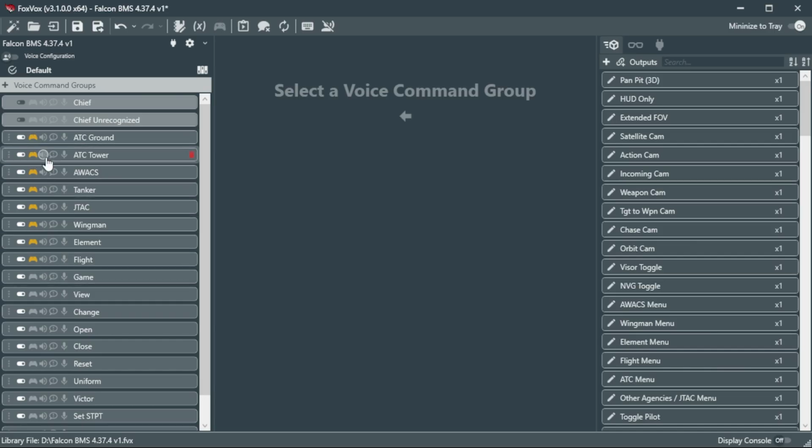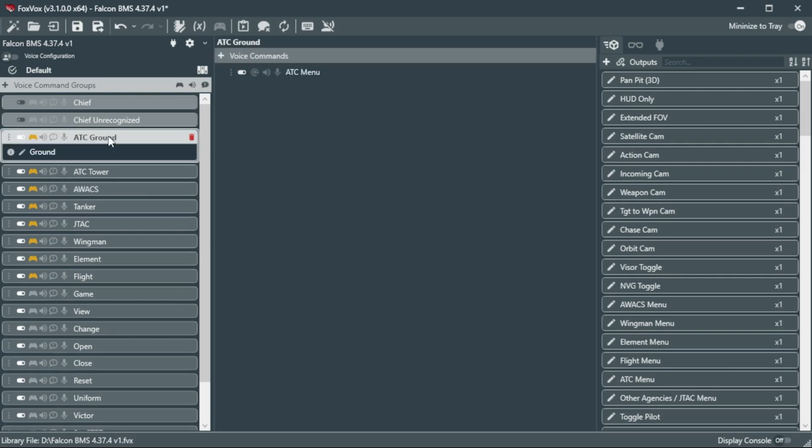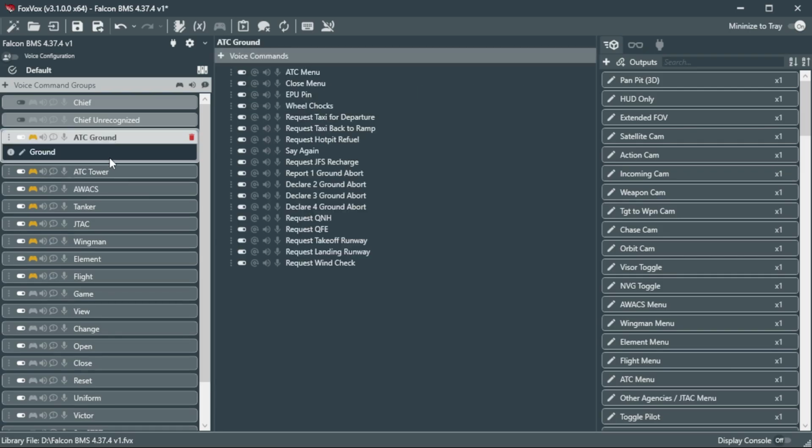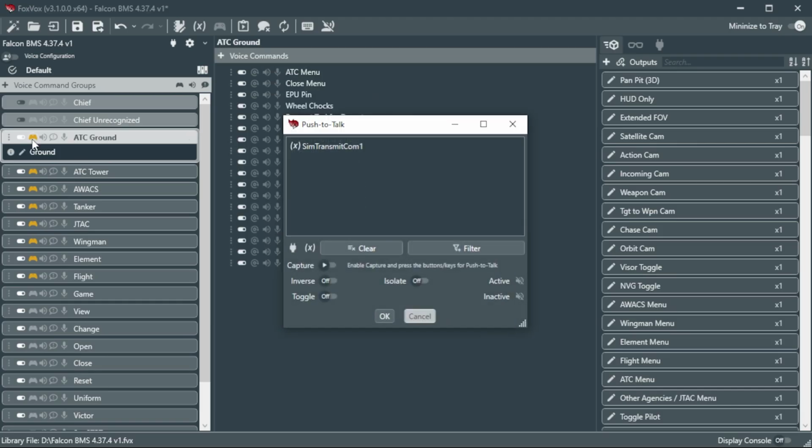So to get that resolved, what you want to do is select first all your UHF ground frequencies. And I'm going to click on here and show you what's happening is it's bound to the sim transmit com1 variable, which was defined on that plugin that we just deleted. So you can see it won't have a value. It doesn't know what that is. So we want to remove that and replace it with something else.